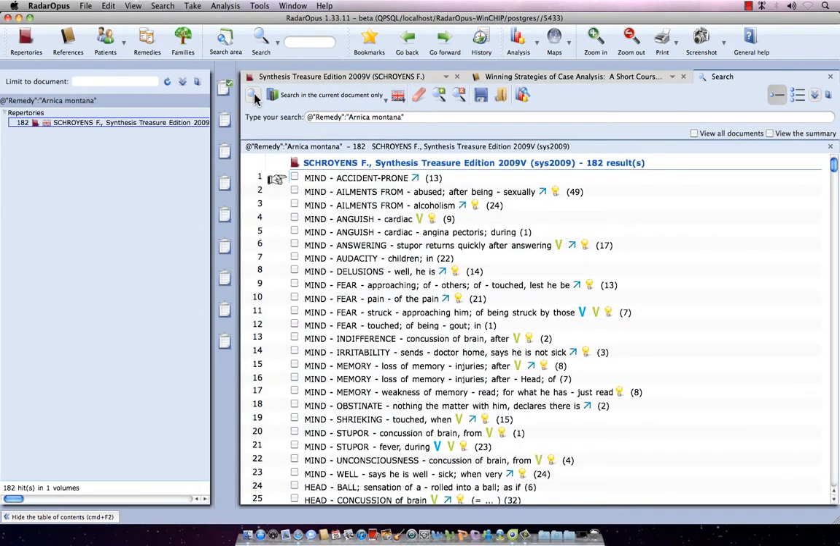Now let's see, I found now 182 rubrics in the repertory where arnica is in a 3rd or 4th degree. Okay, I will just show you a few, and see there's arnica 4, here's arnica 3, etc. Okay, let me clear this.